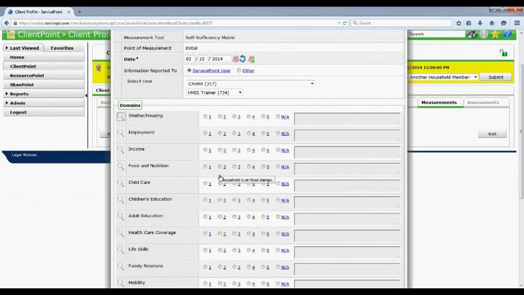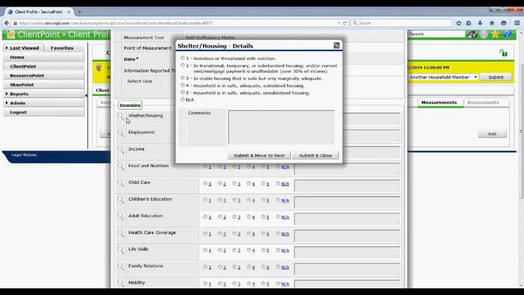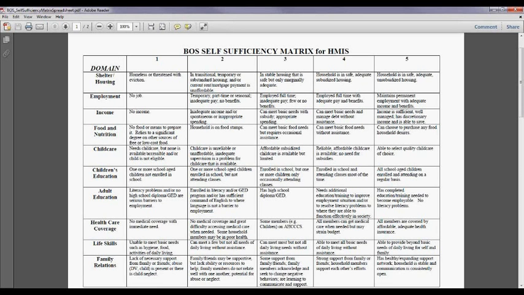In this case, I'm imagining that my client has actually transferred from an emergency shelter into a transitional housing program. So, shelter housing. You have a couple of options. You can click on this little magnifying glass to the left of the domain name, and it will tell you each level and exactly what the definitions are. If you like to do things on paper, we have a spreadsheet that you can obtain, and it does the same thing. It has each domain and then the 5-point scale next to it and what each one means.